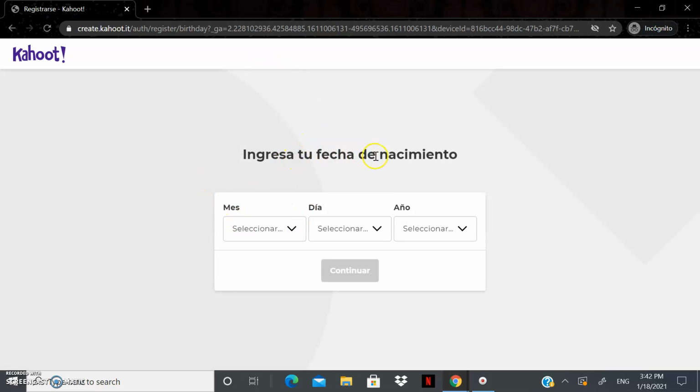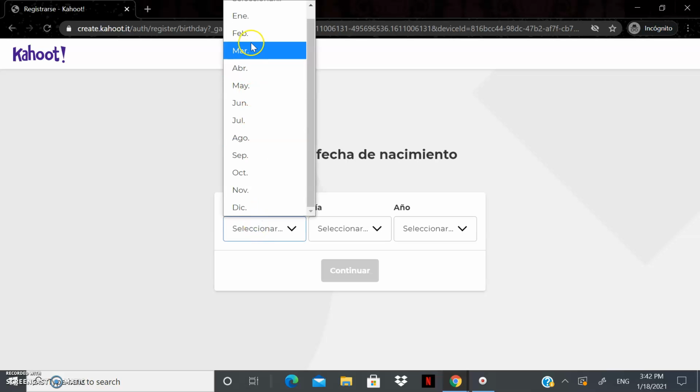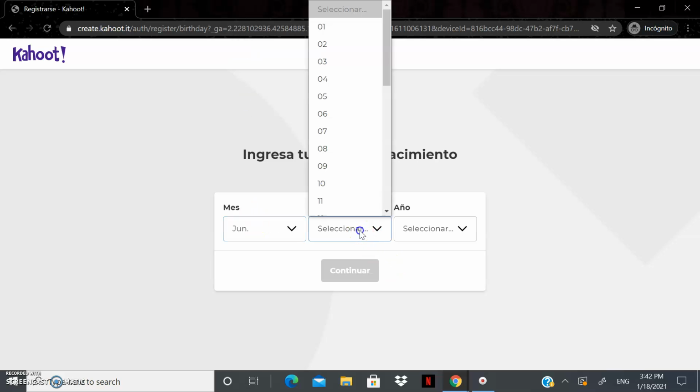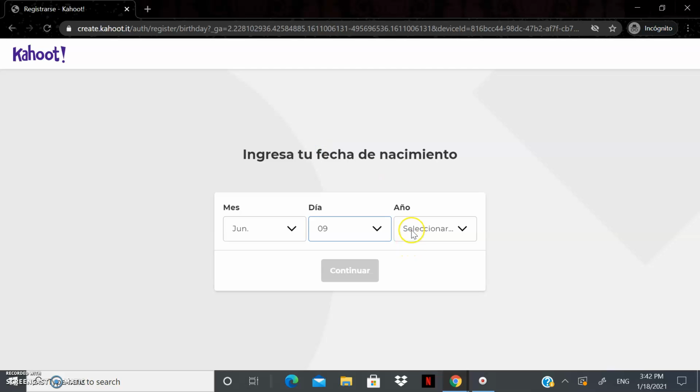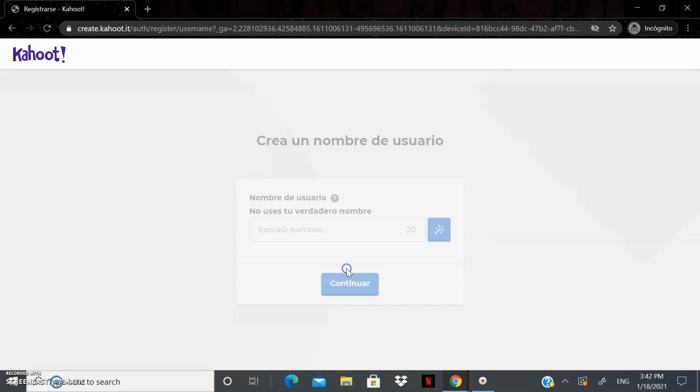Then you need to put your birthday in. So you have the month, the day, and the year that you were born. Continue. Continuar. Then you're going to type in a username, but a lot of them are taken, so you can use this little button right here, and it comes up with a username you can use that's not taken.